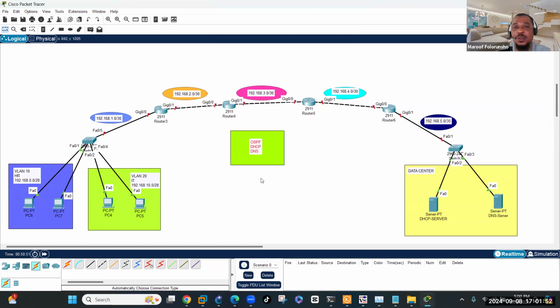The routing protocol you are going to use is OSPF. And make sure your DHCP server is working and your DNS server is working. These are our data center, our place of work. And we have two departments here. One department is on VLAN 10, the HR department, and the other department is on VLAN 20.